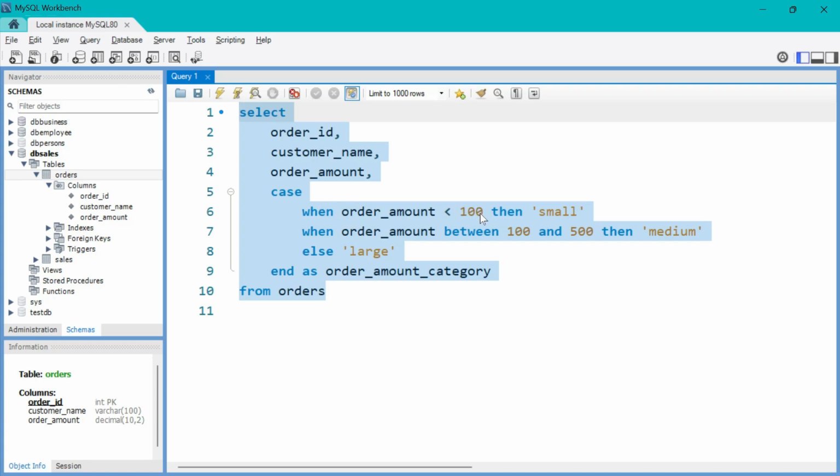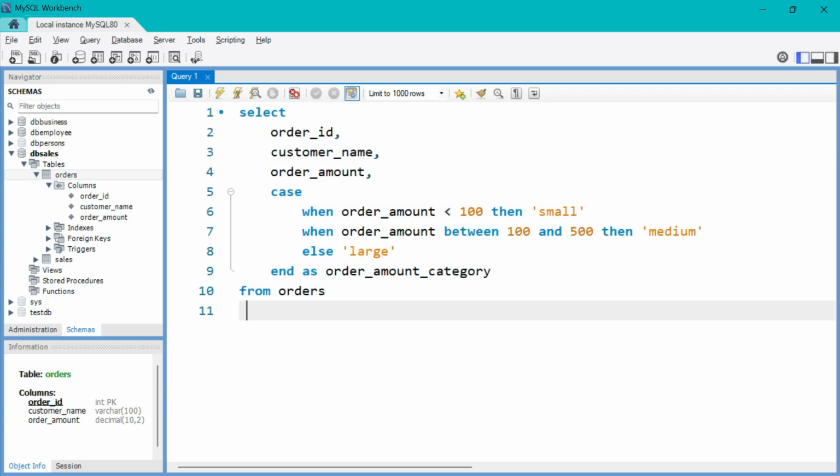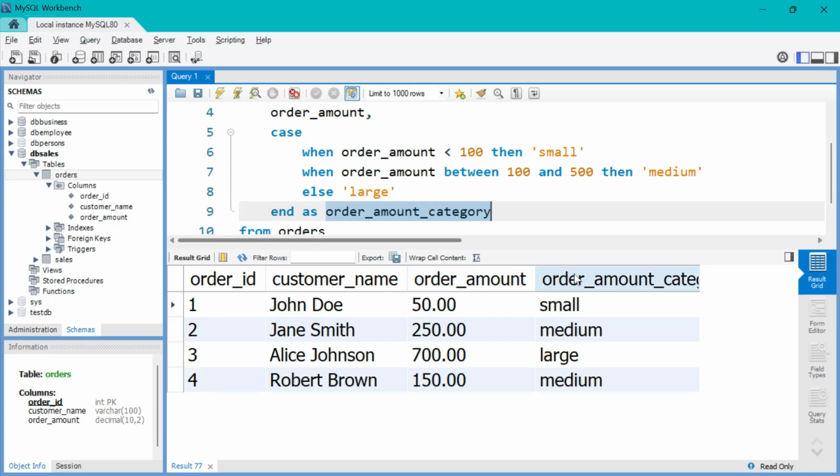CASE, when order amount less than 100, then you say it's small. When between 100 and 500, say medium. Anything else, you say it as large. And AS order amount category. This is a new column getting created. Now let's do a control enter and see how the output comes.